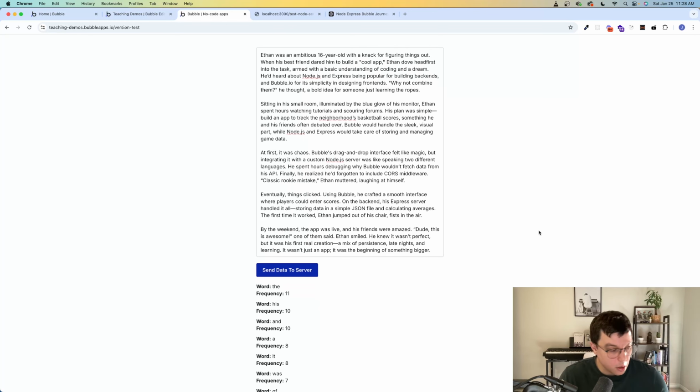And obviously the goal of this was not to build something that just groups words together and tells you how frequently they appear. But hopefully this helps show how you can build something outside of Bubble, stand up a Node Express server on your own and pass data to it, do something with that data, and return a response to Bubble.